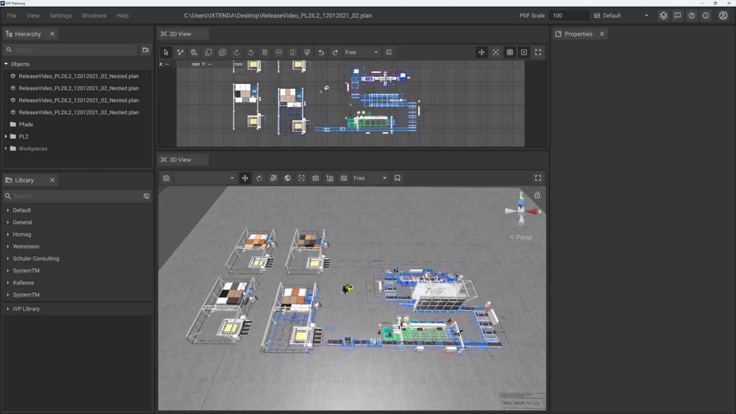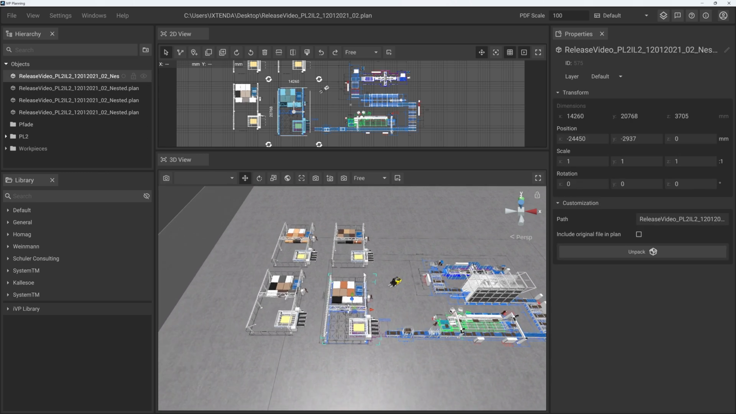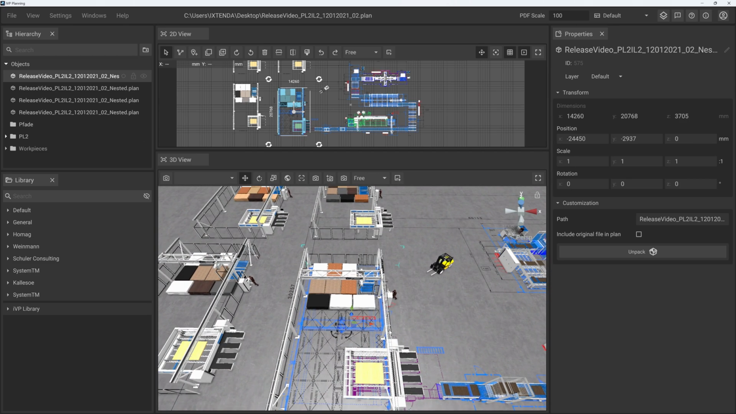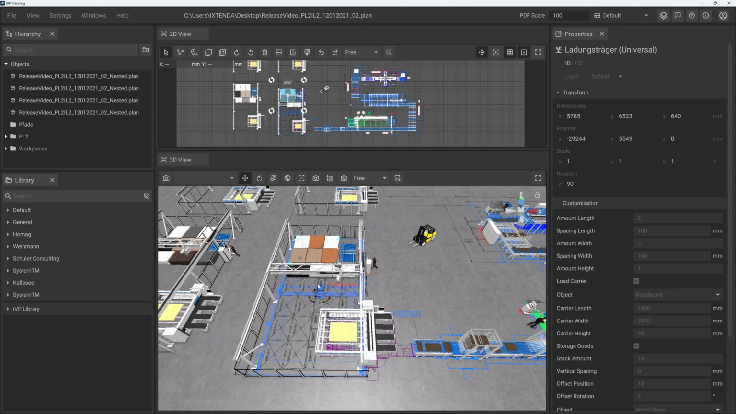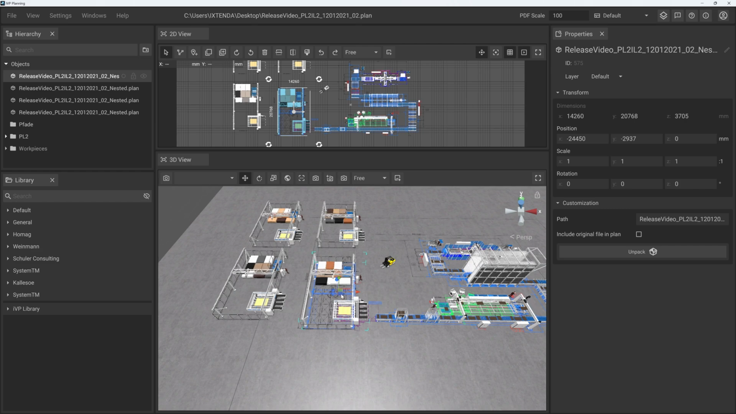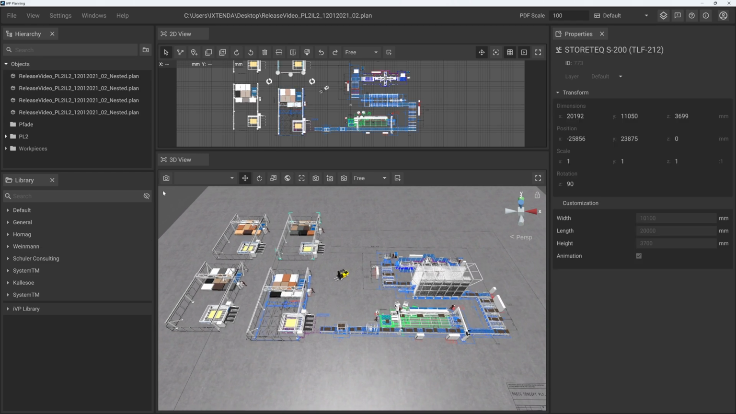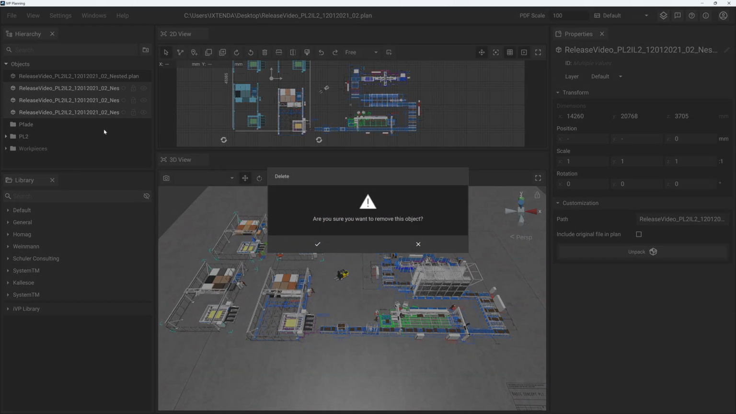So yeah, this is the feature. Just one notice: the plan files are imported like an object here, but you're still able to click on sub-objects of the plan file to look at the customizations here. You cannot change them and you cannot move them, but you're still able to look at what customizations are chosen here. So yeah, that's it. Just the nested save file here.